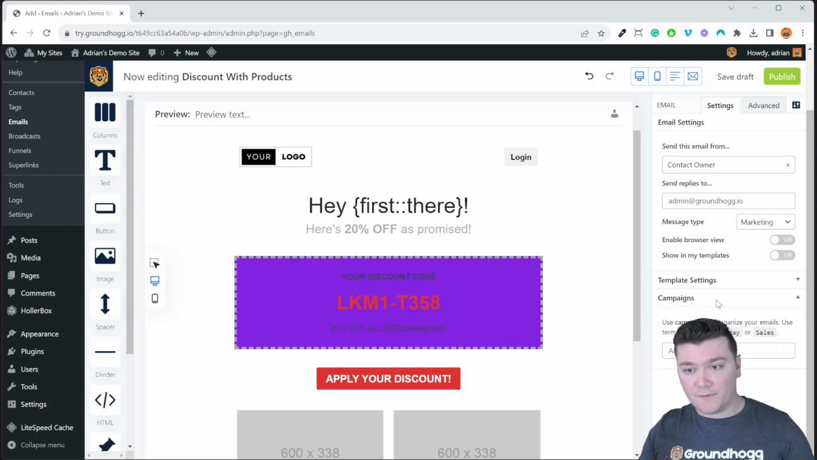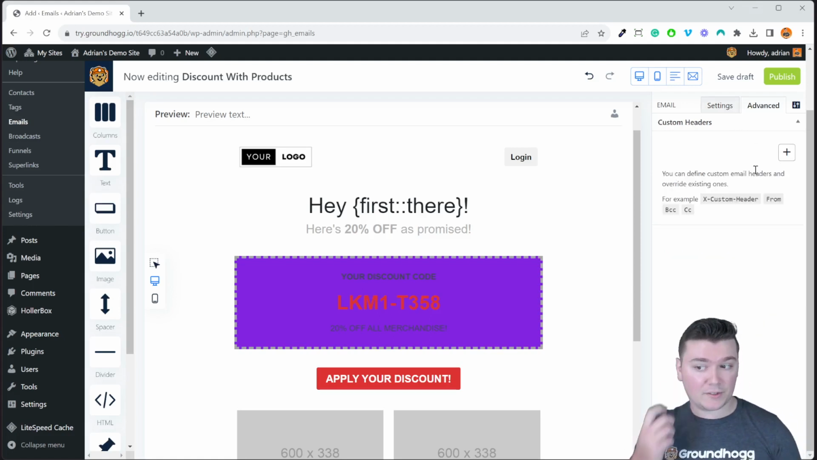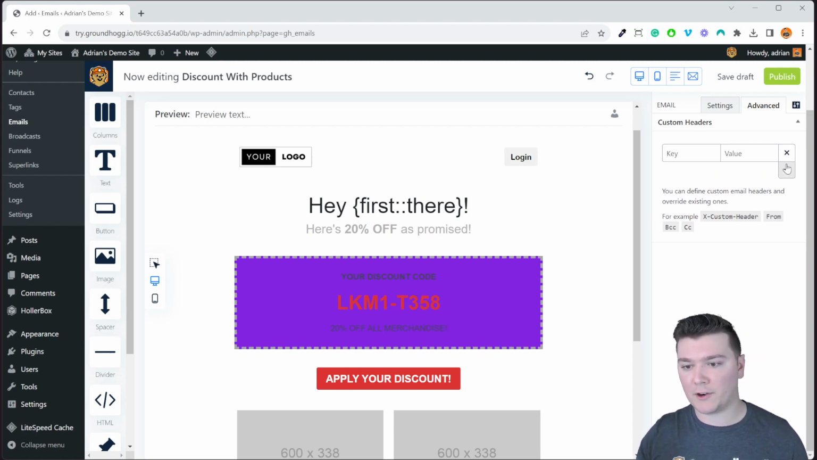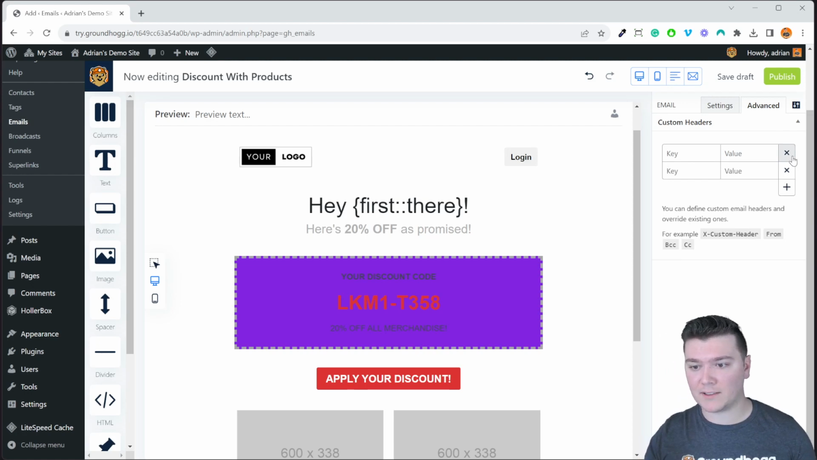Moving on to the advanced tab from the email settings tab, we have the custom headers. So this is pulled from the previous version of the email editor. You can add custom headers here to do some cool or fancy stuff that you might want to do, like overwrite the from address or BCC or CC people, all these except replacement codes. This isn't exactly new, but it's moved to this advanced tab.